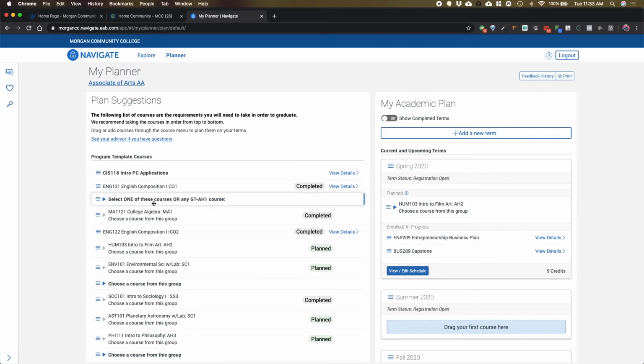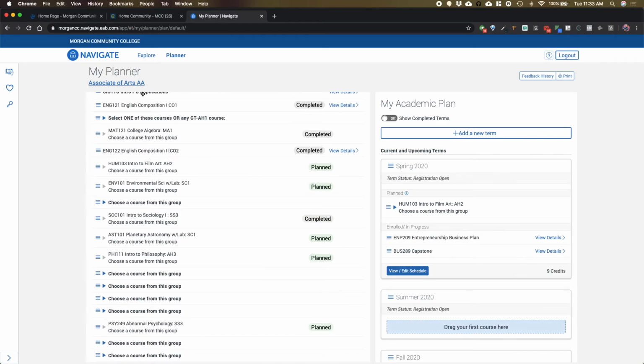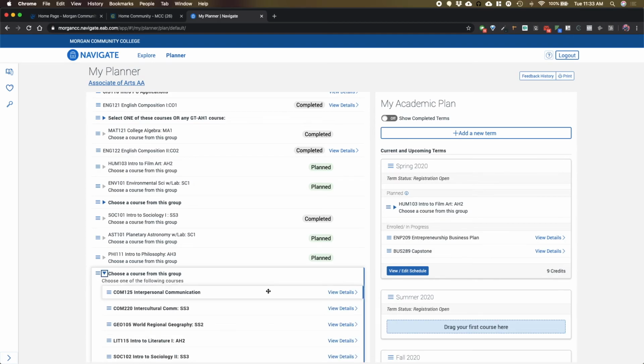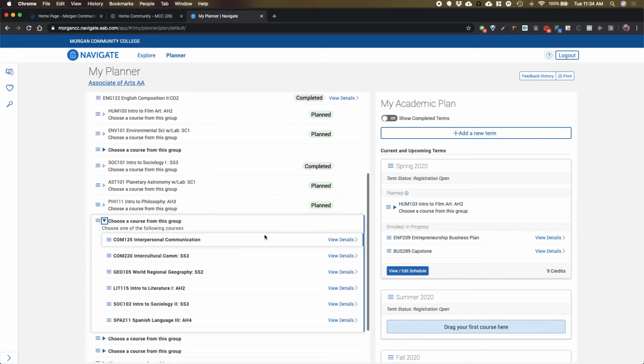Certain degree paths have very specific course requirements, and this is straightforward. But for degrees such as an Associate of Arts, an Associate of Science, or an Associate of General Studies, you'll notice course group options. If I click a drop-down arrow, Navigate will give me the top 6 options that it recommends to fulfill this course requirement. There are more options available, and we'll talk about how to select those options or figure out what those options are in just a second.